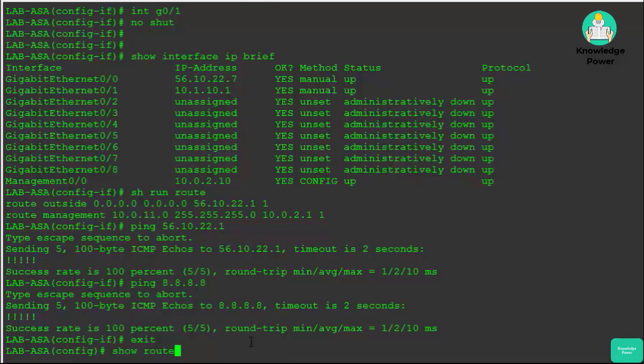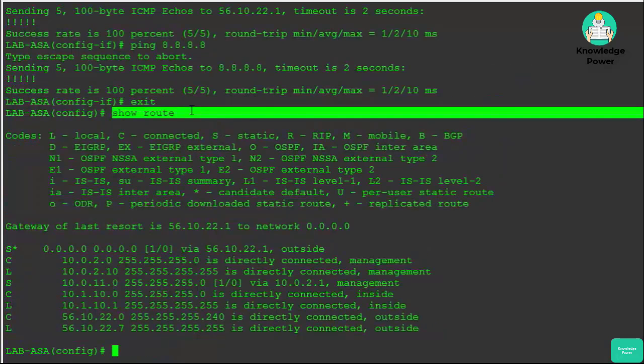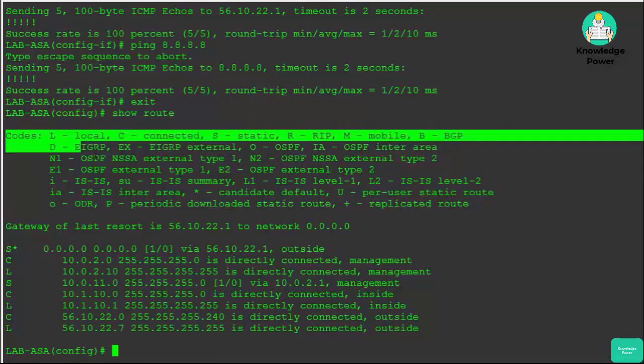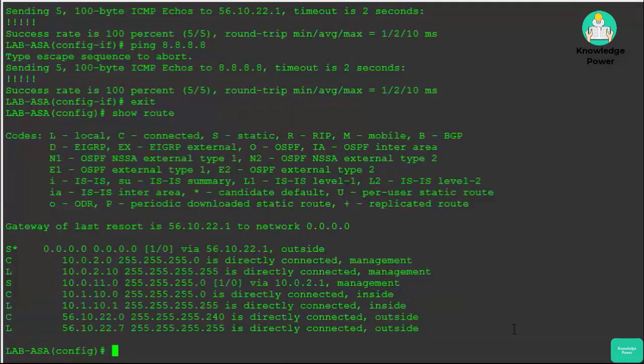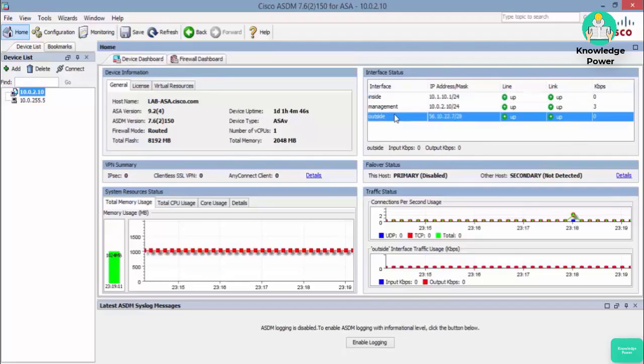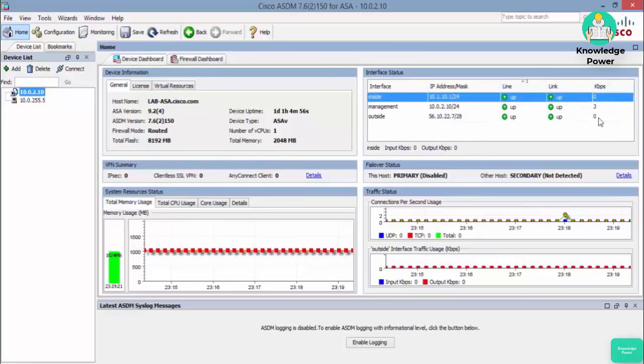You can also run the command show route, the equivalent to show IP route on a switch or router, and you get the same output that you would get on a switch or router, just a different command to get your route table output. Now let's take a look at what our interface configuration looks like in ASDM. Right from the home page of the ASDM application, you can see your interface status. We have our inside, outside, and management interface here. You also get a traffic counter as well as the link up-down status.